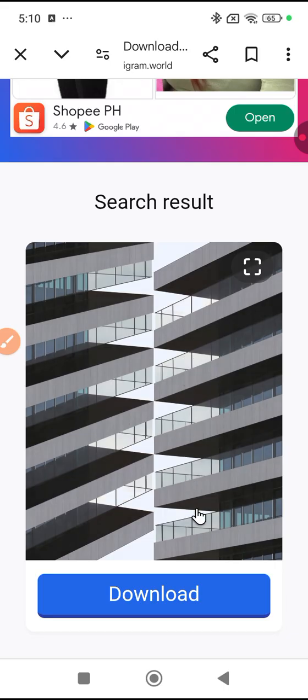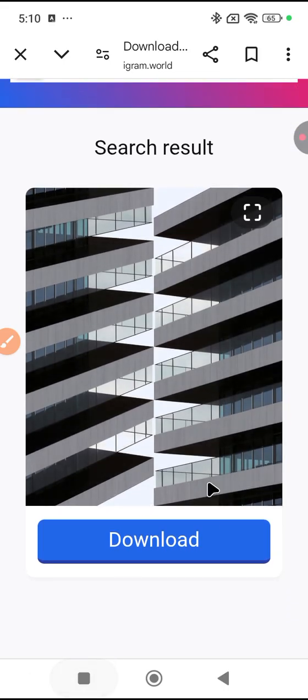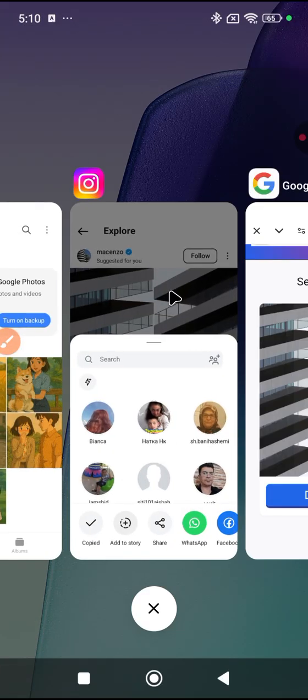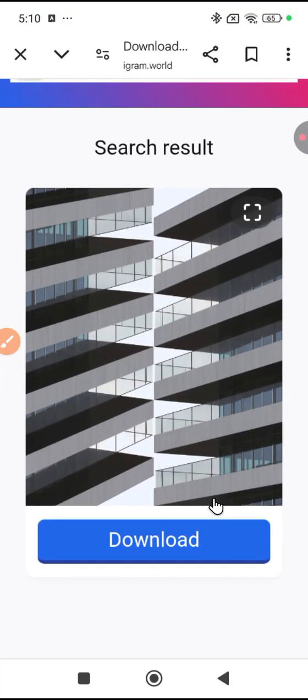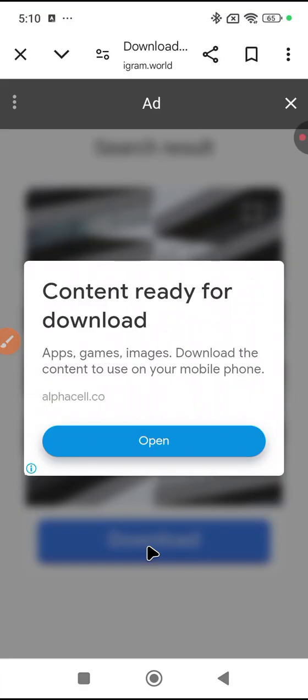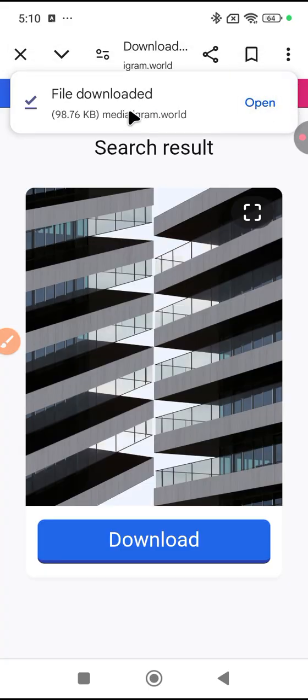As you can see, this is the photo that we chose from Instagram. So let's just go on and download that. Let's just close the ad, and as you can see, the file is now downloaded. So let's open.